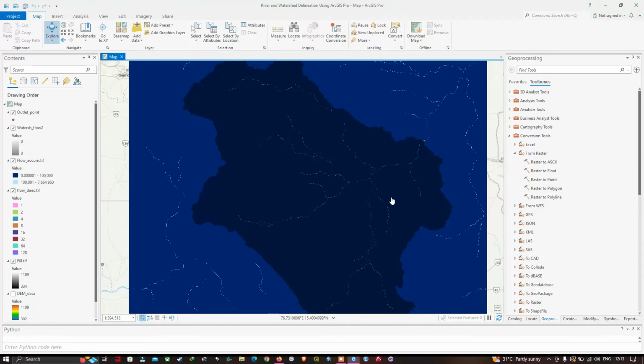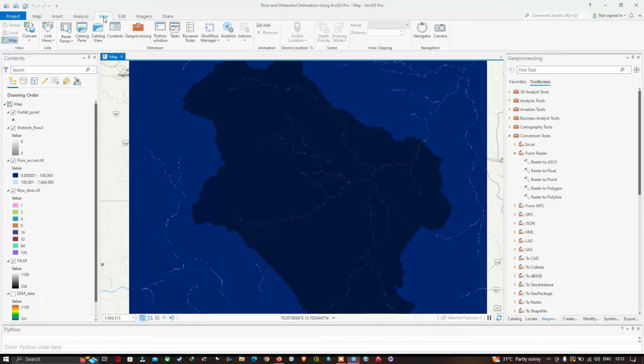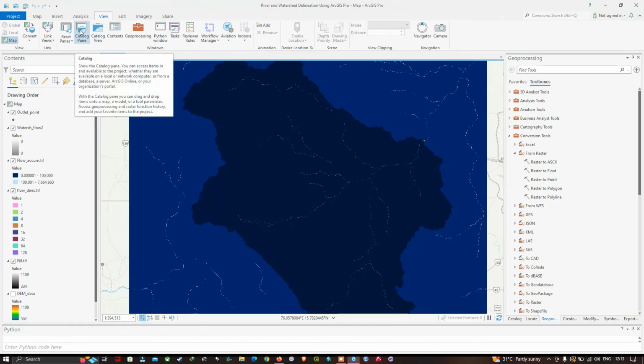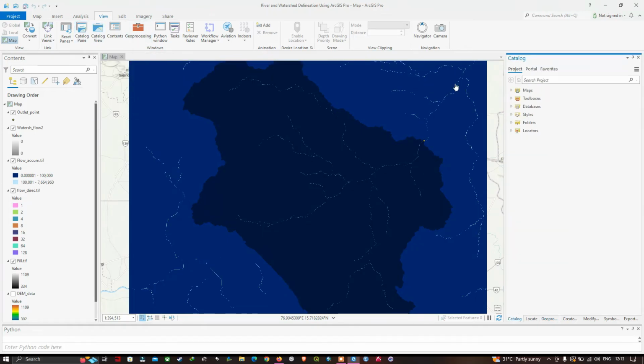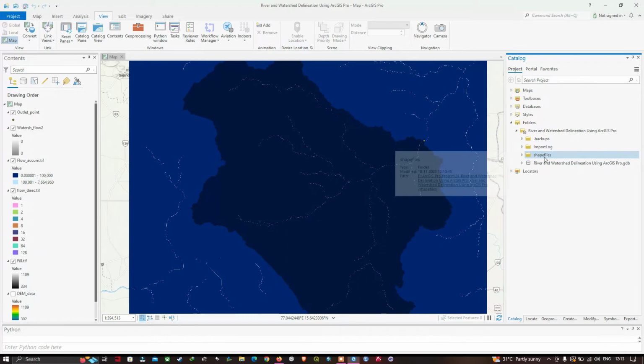For that, navigate to the View section. We're going to create a new point shapefile. Go to the View section here. In that, we're going to click the option called Catalog Pane. Here we're going to navigate to the folder called Folders. Click this here. Now we can see that we have the shapefiles here.